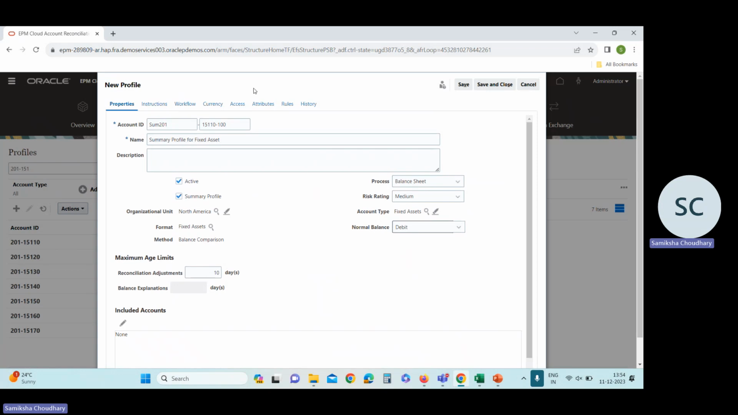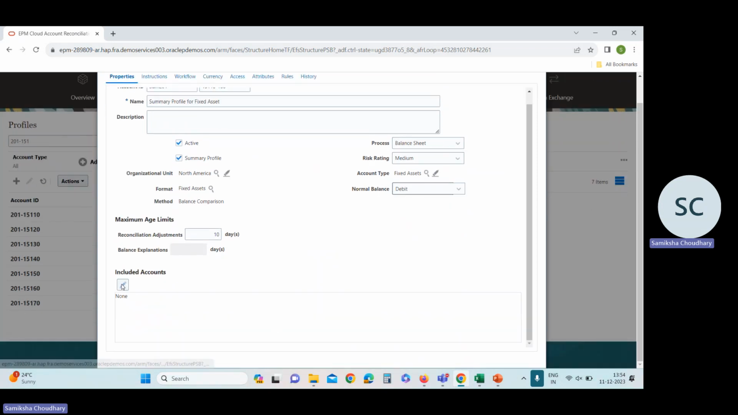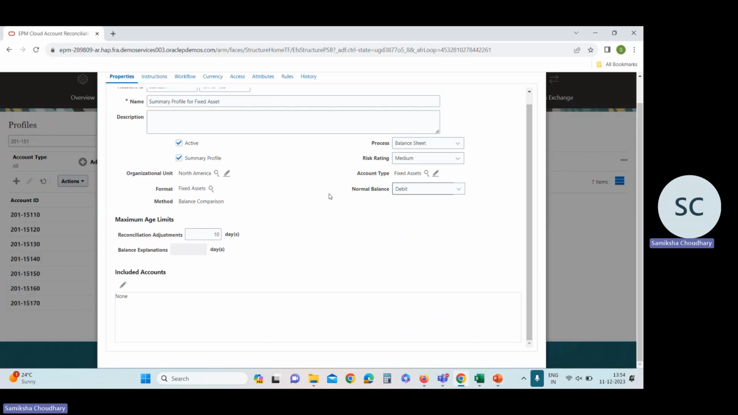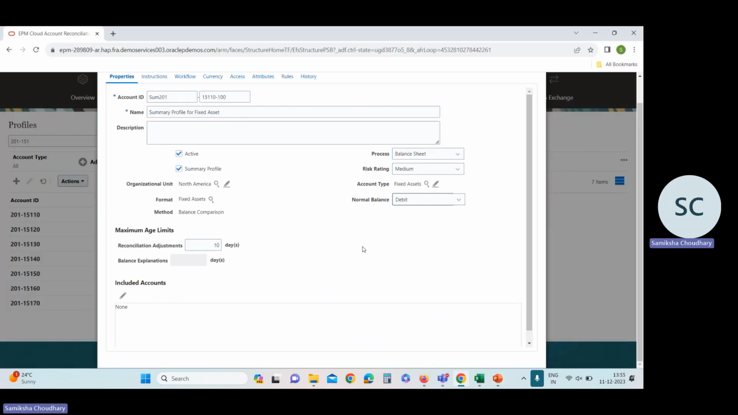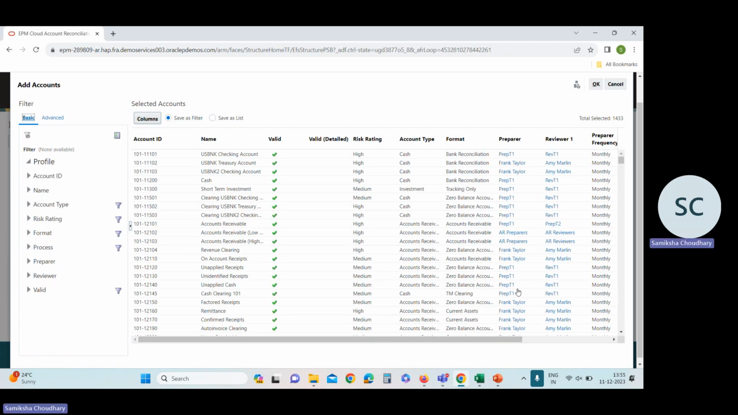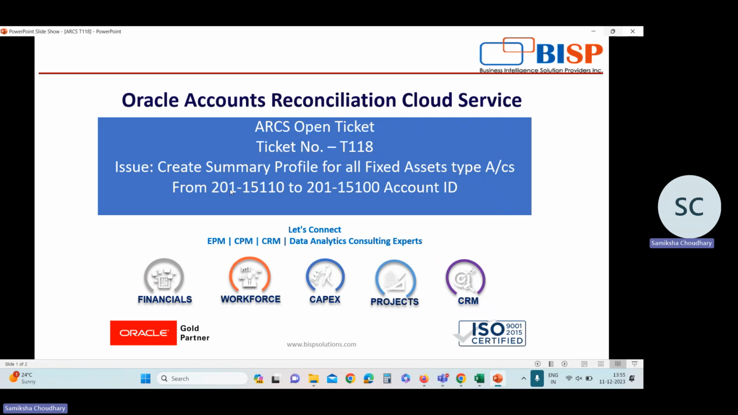After providing these details, you need to include the accounts. Included accounts means you need to include these accounts in the summary profile starting from 201.151.10 to 201.151.00. In the summary profile, you need to attach these profiles for which you want to create the summary profile. Click on this edit option. Then in our case, account IDs are starting from this to this.